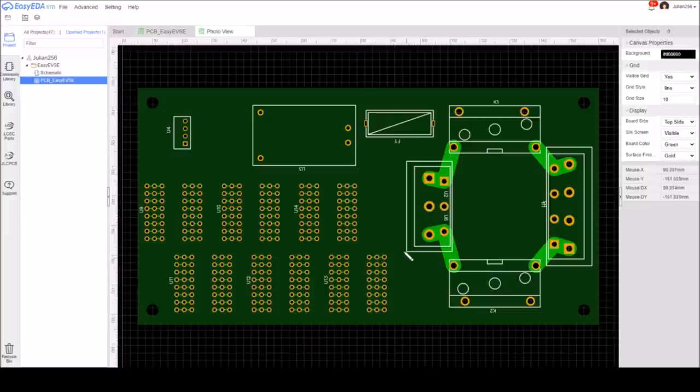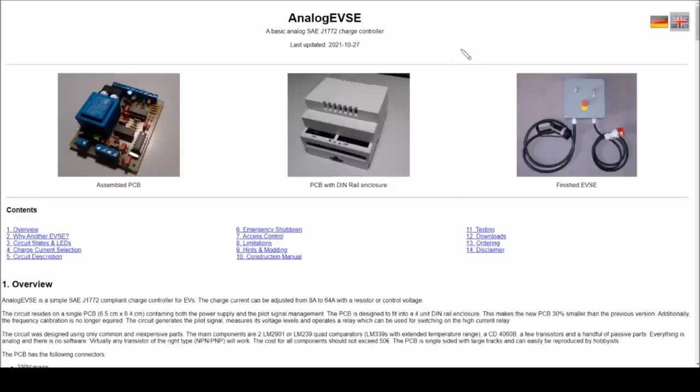But that's close to being finished, and then I'll send this one away. When I get it back, we can start working on the logic of this circuit, which I'll go into a little bit of an explanation of now. So this is a web page called Analog EVSE, and this is pretty much what I want for my first version, a basic analog one.